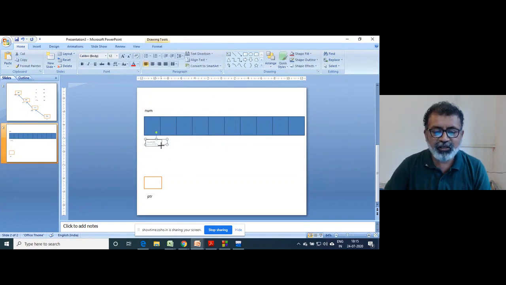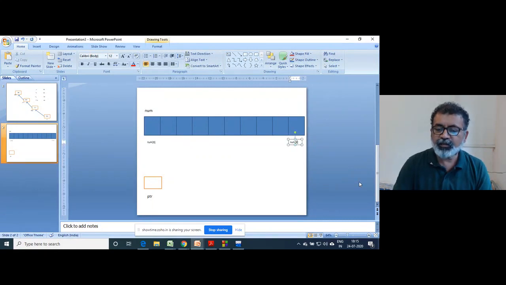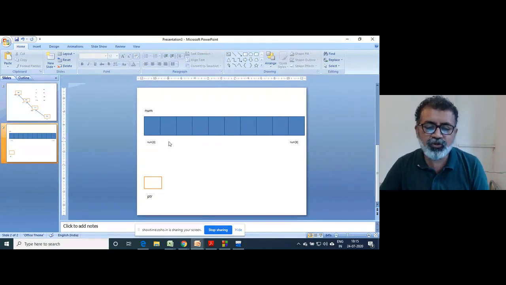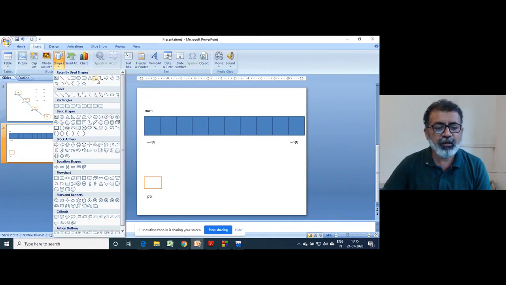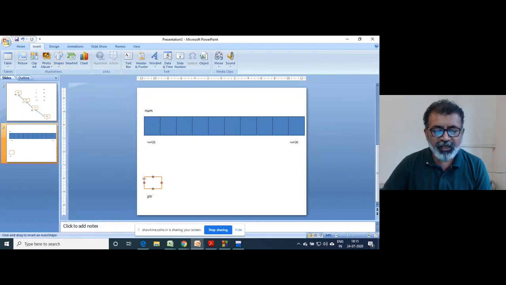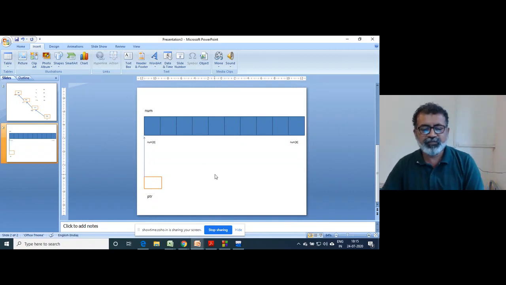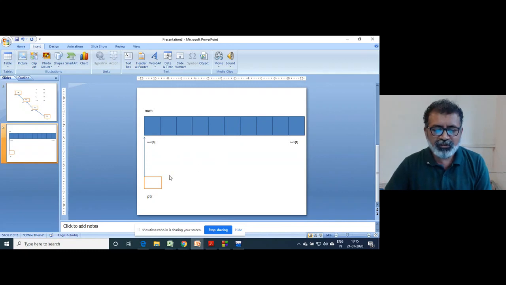I will not copy this, because it will take a lot of time. Last, this will be num of 9. This is num0, num1, num2, num3, 4, 5, 6, 9. Now what is done here? PTR is a pointer, and by writing PTR is equal to ampersand num of 0, you are pointing this here. Now PTR is pointing to the first location.